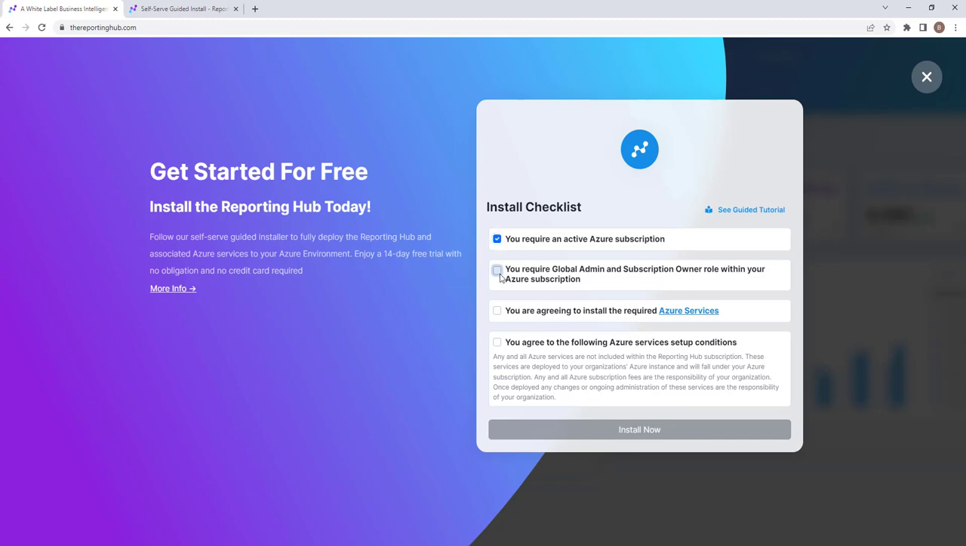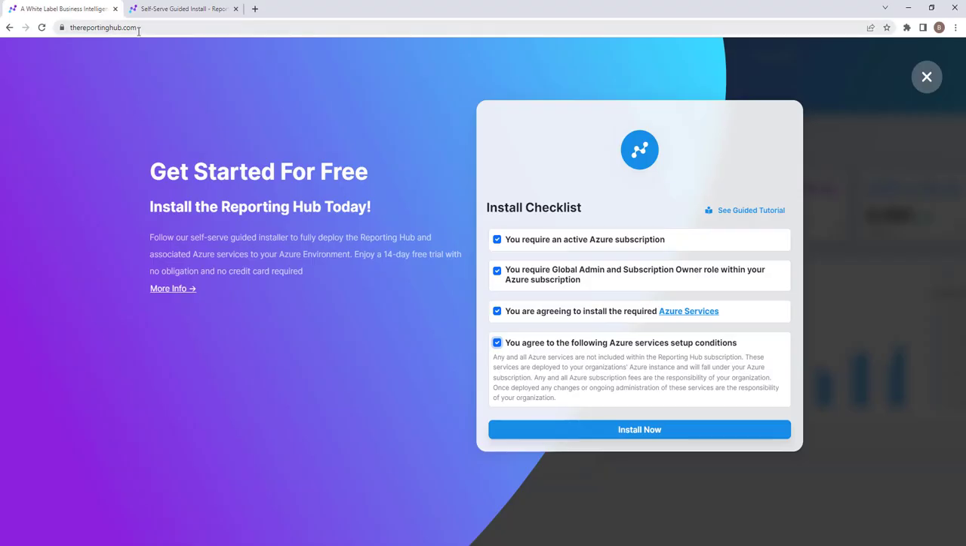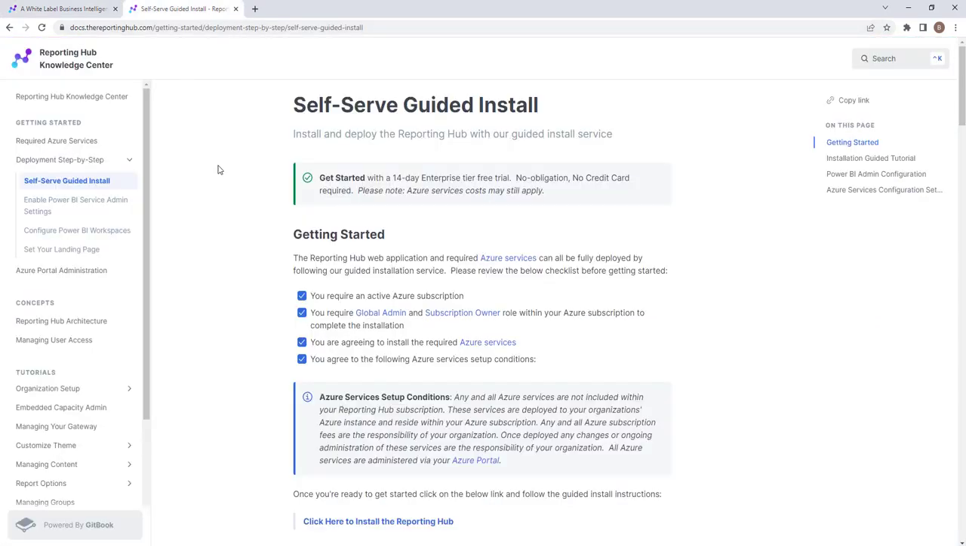So once you click these checkboxes, you can click the Install Now, and that will take you to our installer application. Now you can also click More Info or see Guided Tutorial here, and that will take you to our Knowledge Center. Now our Knowledge Center is docs.thereportinghub.com. You can also get there from our website by clicking the Learn button right here. And we have a whole section dedicated to deployment and installation.